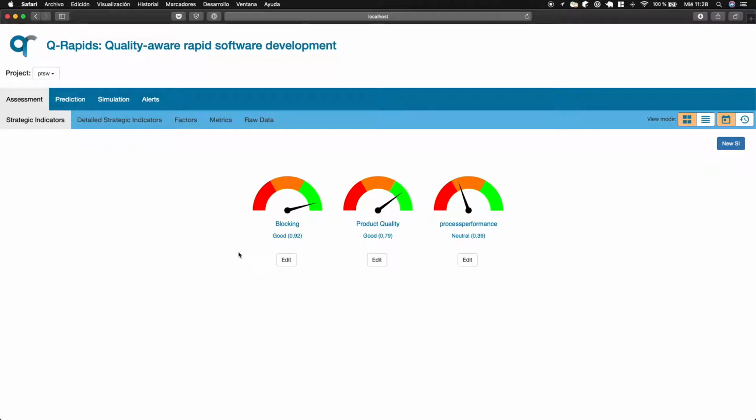A strategic indicator measures a specific aspect that you consider relevant for your decision-making process. In this case, the QRapid's dashboard includes the strategic indicators blocking, product quality, and process performance. Each strategic indicator is represented using a gauge chart. These charts include the needle, that is representing the current value associated to the specific strategic indicator, and the different areas corresponding to the categories you have customized.